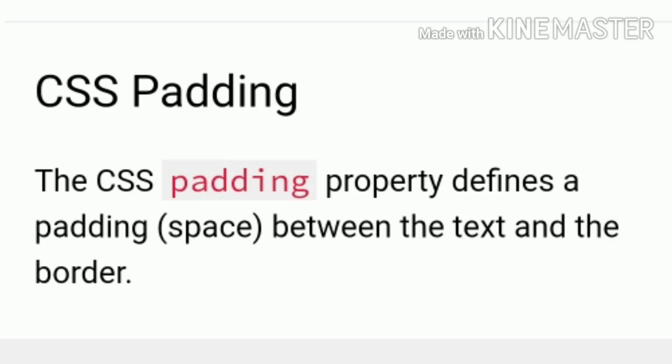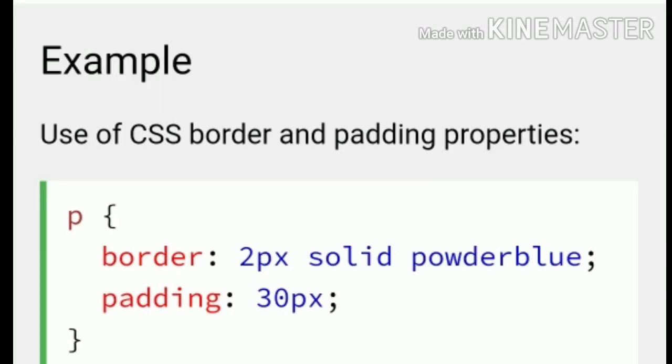Otherwise you can see the syntax of using the CSS border and padding properties. Directly, you give p, that means paragraph, then open the curly braces: border: 2px solid powderblue; as given in the previous example, ended with a semicolon; padding: 30px. After that, you close the curly braces.